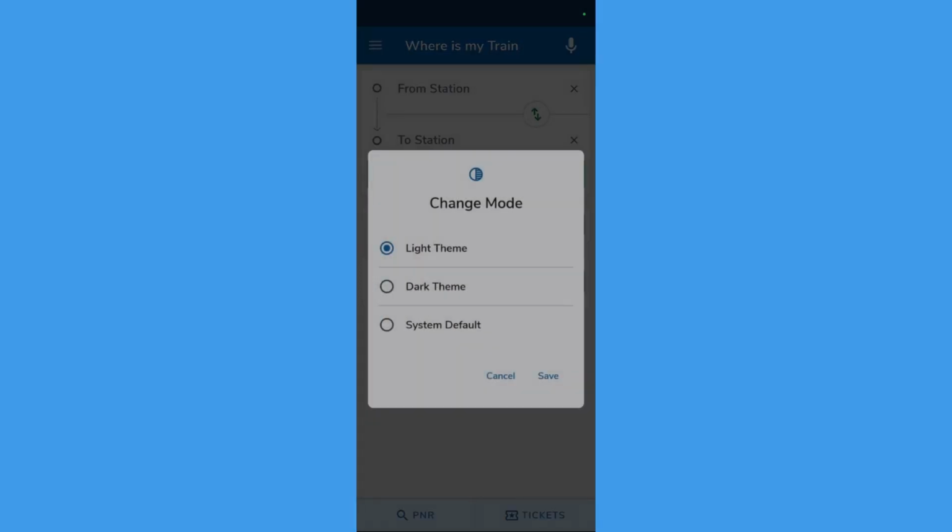So simply click onto this option, and from here if you want to have a permanent dark theme you can click onto this dark mode, or if you want it to detect automatically the system settings, so that means if the phone is in dark mode it will automatically adapt to dark mode, or if the mobile is in light mode then it will automatically adapt to the light mode.